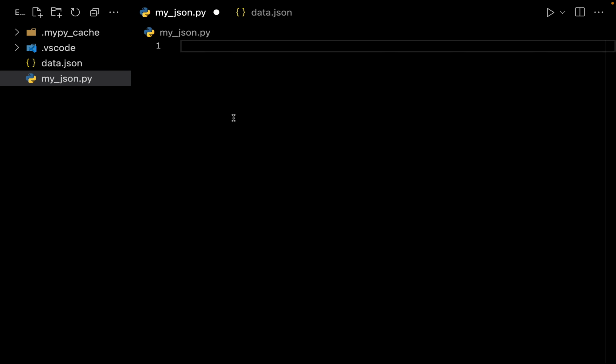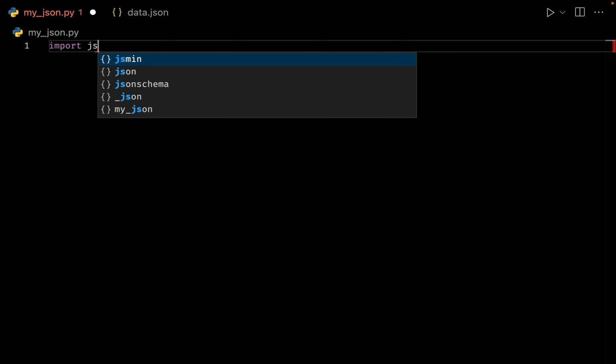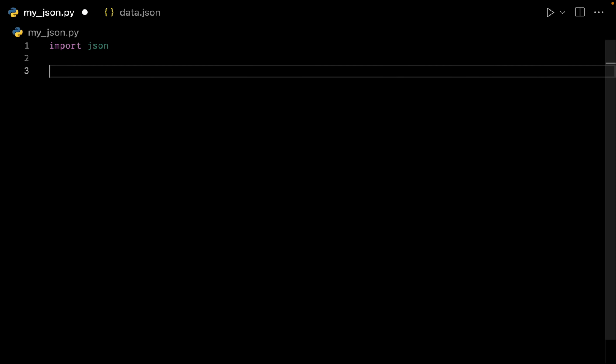So let me collapse my sidebar. The first thing that I would want to do is import the JSON package. Here we can first open the file, and after we have the file opened, we can convert the contents from JSON to a regular Python object, and then we can print them out. So let us see how we can do all of these things.